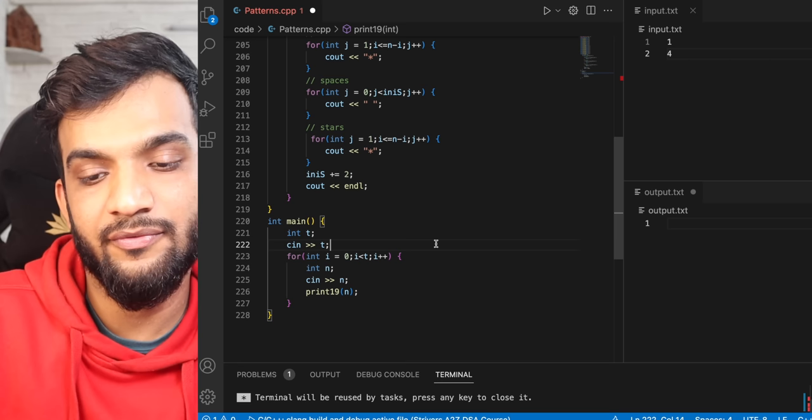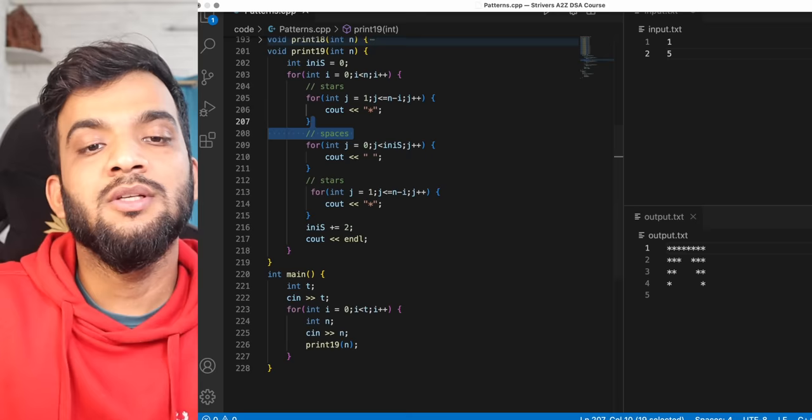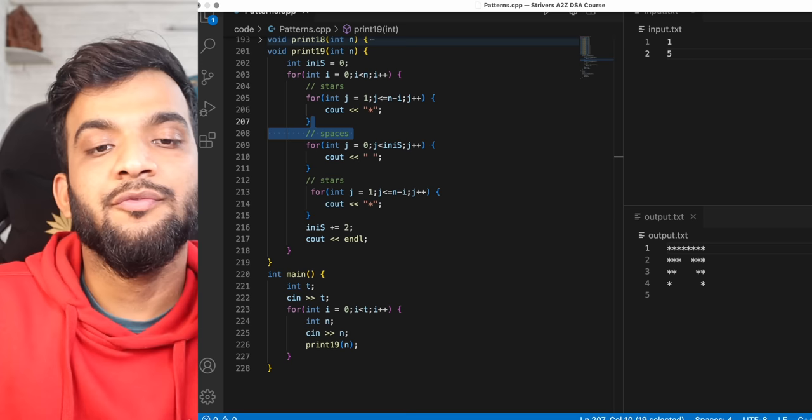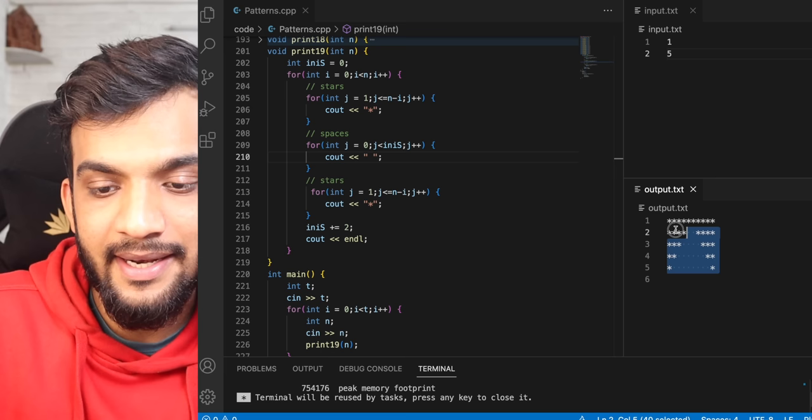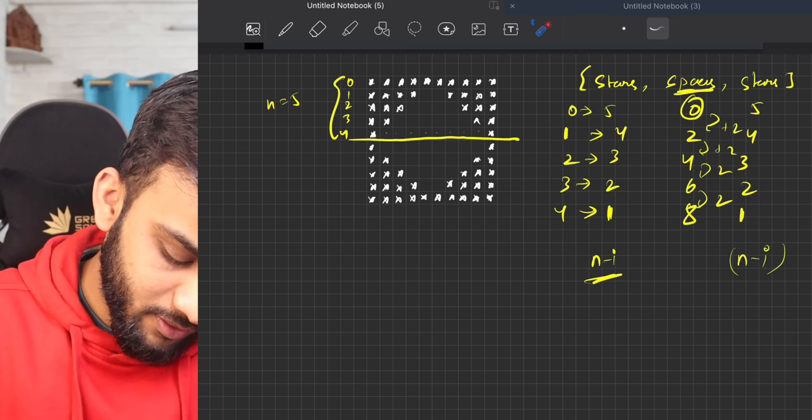Let's see if this gets printed. The terminal, run task, compiler. Let's see. This will be j, by the way, there was a typo before. If you try to run this, we will see that it's getting printed properly. The first half is printed. Now let's look at the second, and that's again easy.